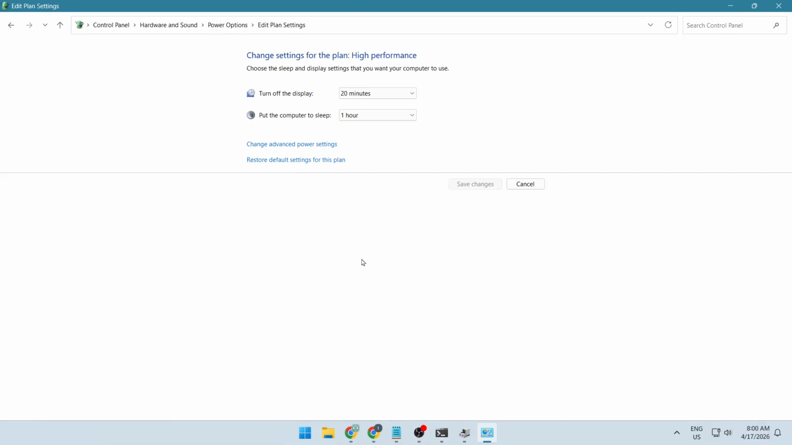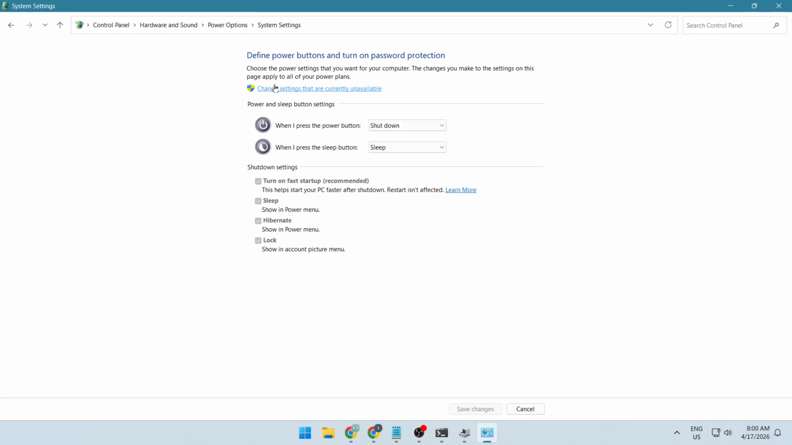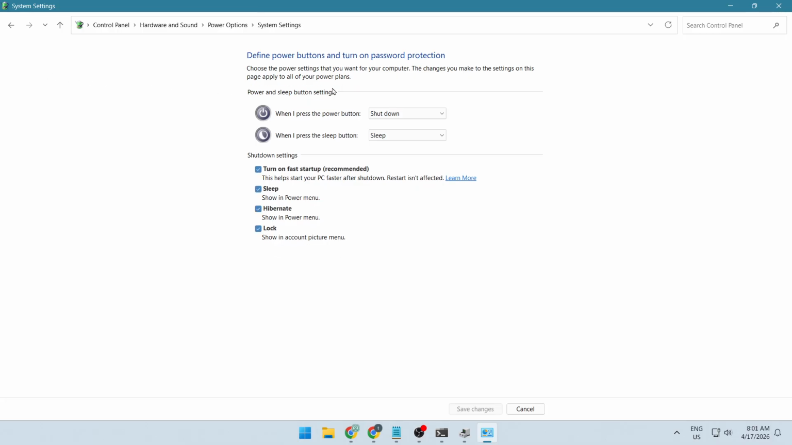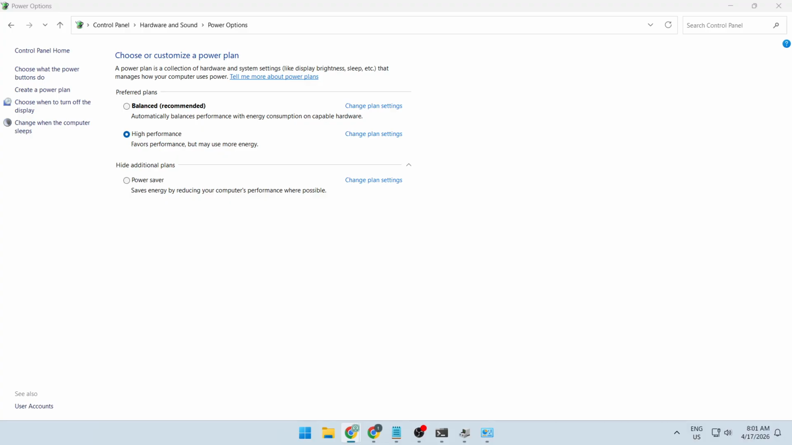Now stay in Control Panel and click Power Options again if needed. In the left sidebar, click Choose what the power buttons do. At the top of the page, click Change Settings that are currently unavailable. This unlocks the options lower down on the page. Uncheck Turn on Fast Startup Recommended, then click Save Changes. Fast Startup can interfere with normal shutdown, sleep, and wake behavior, so disabling it removes another common cause.